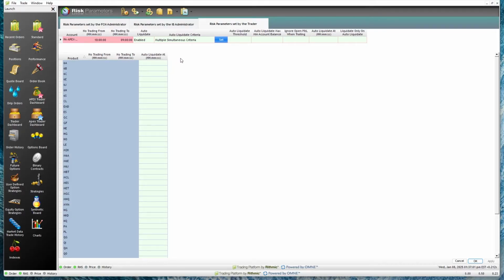Now, I personally like to use a daily loss limit and a daily profit limit. To set those, for this example, you would come over here to the auto liquidate column, and make sure it is on enabled.